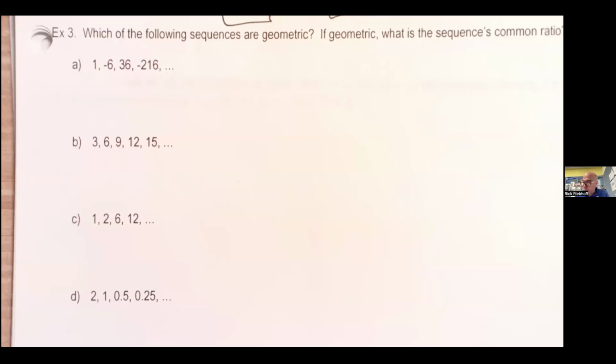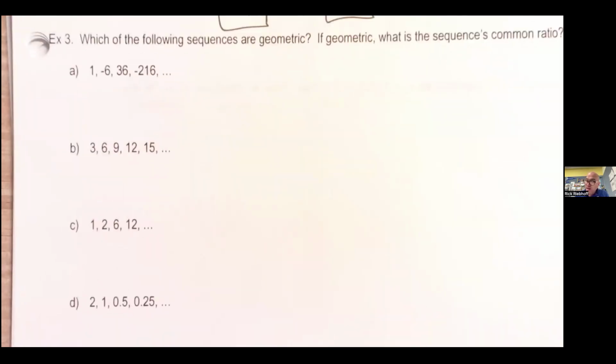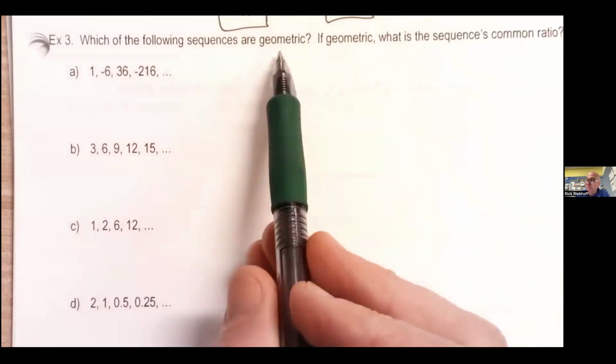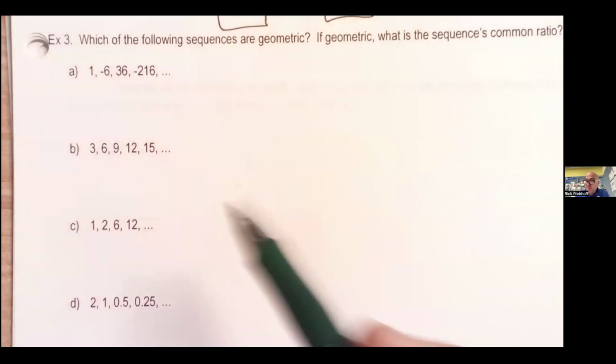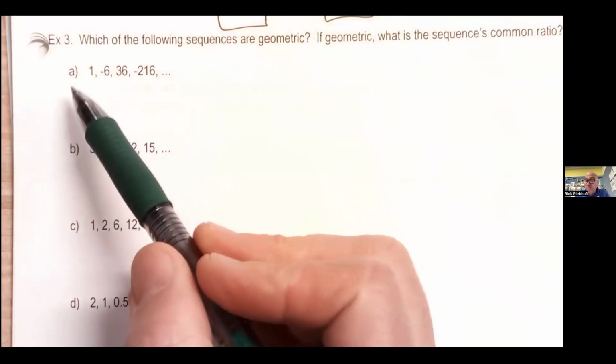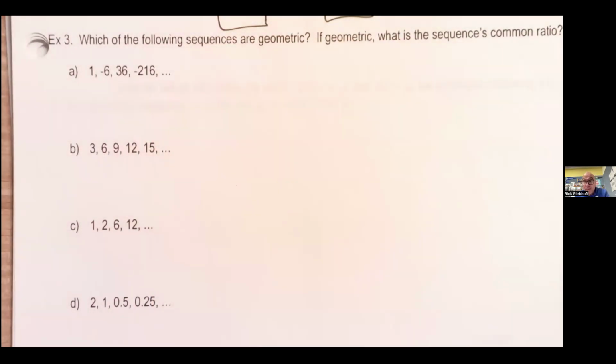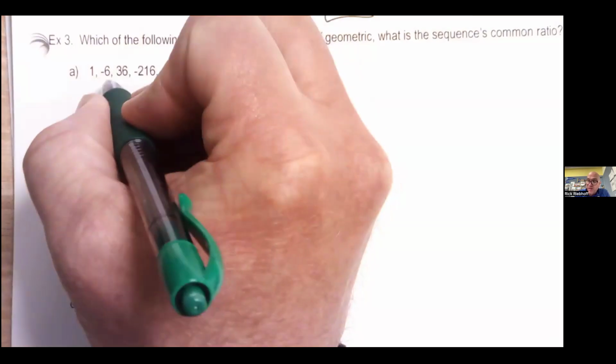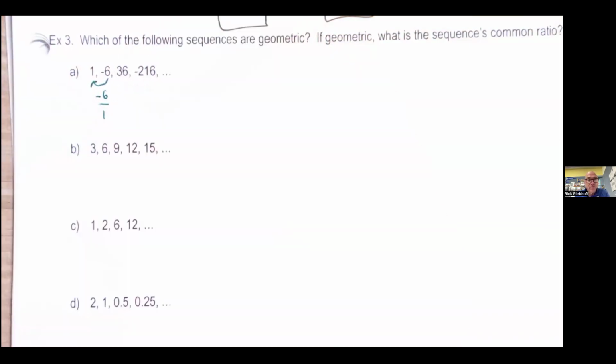So, just like the last one, if you want to pause right now and give these five a chance, which of the following are geometric? You may want to grab a calculator. Remember, geometric means multiplying by the same thing each time. And the way you can check it is to divide one by the previous one. So -6/1. If you want to give that a shot, pause it, see if you get the answers right. That's awesome. If you want to just work through it with me, totally fine.